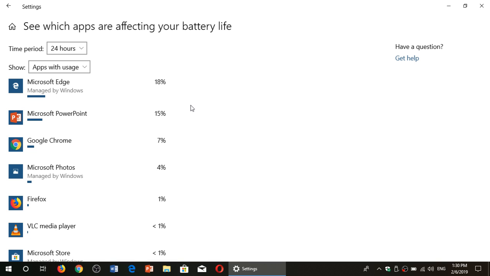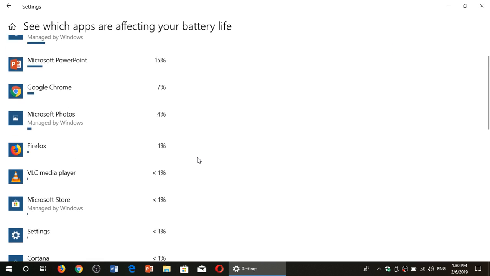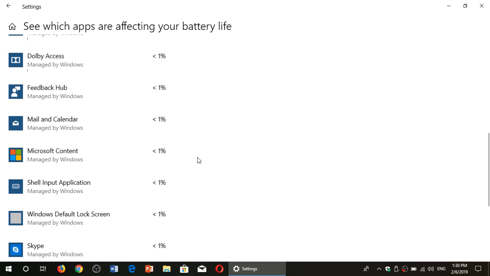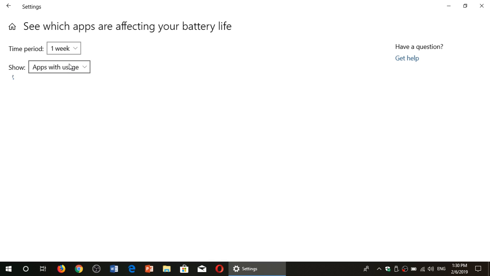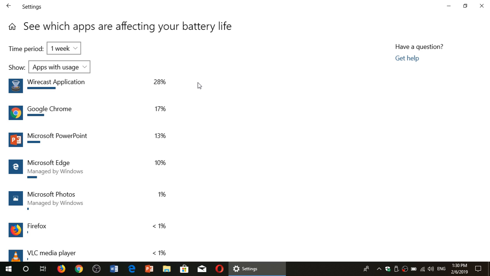Now here, notice that it says 24 hours. So this is the past 24 hours: what apps I've been using that use the most power of all on my computer. But you can change that. You can go here and say, what about in the past week? What are the apps that actually took the most power? And here we go, in the past week.